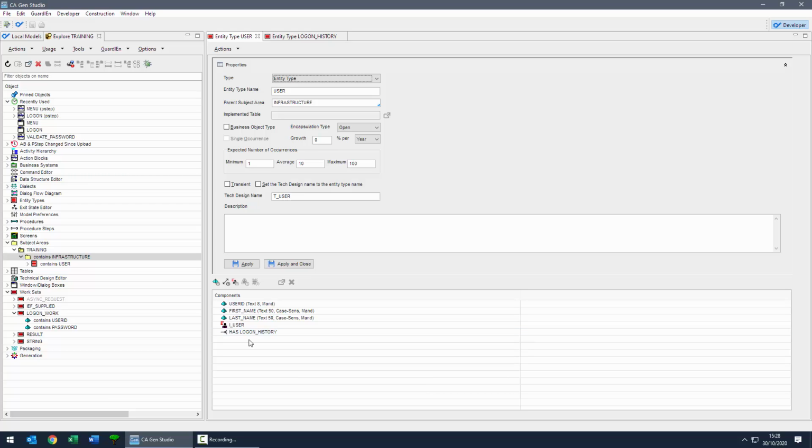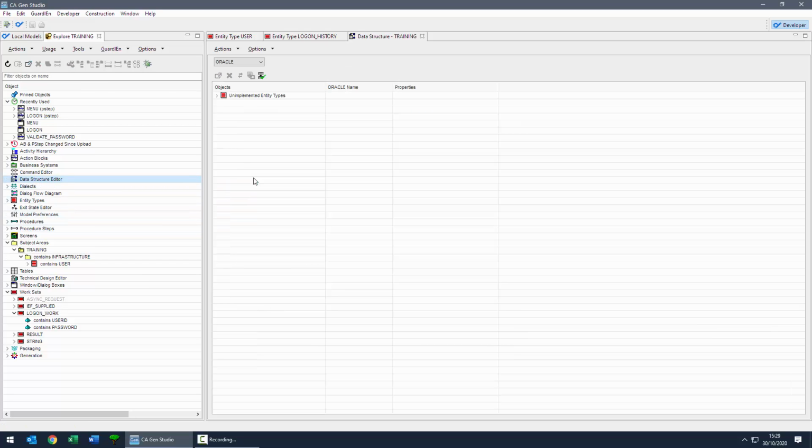So that's the logical data model created. Within CAGen, the logical data model is kept separate from the physical data model, which is called the data structure. And we use the data structure editor to define that.